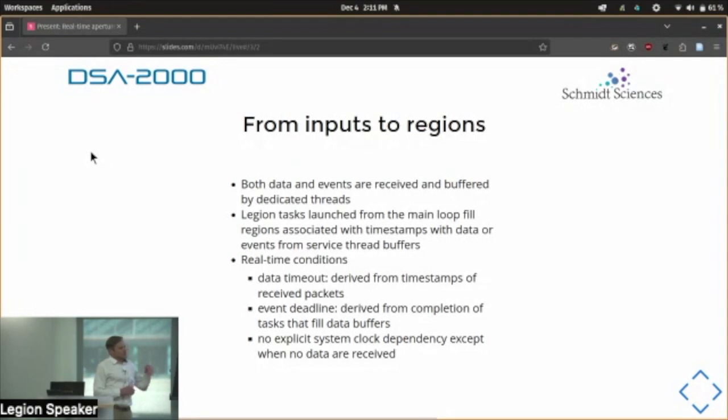There are a few real-time conditions here. There's data timeout. We can't wait endlessly for data to arrive. At some point, we have to say, no, it's too late, we're moving on. That's pretty easily done. If I'm waiting for data at some time value and I'm getting data from a much later timestamp, I'm going to stop waiting for that other data. There's also event deadlines.